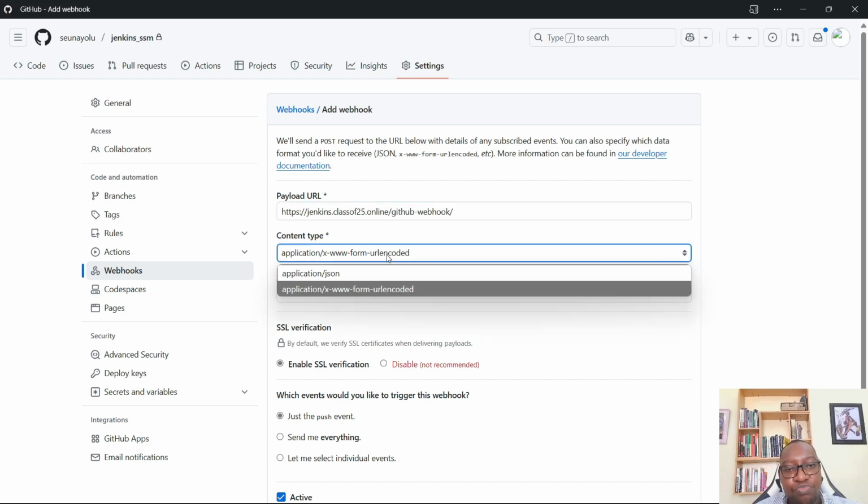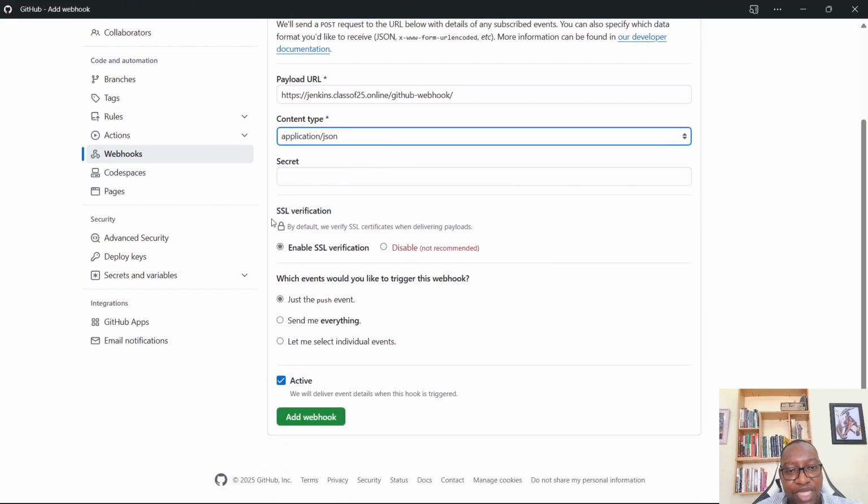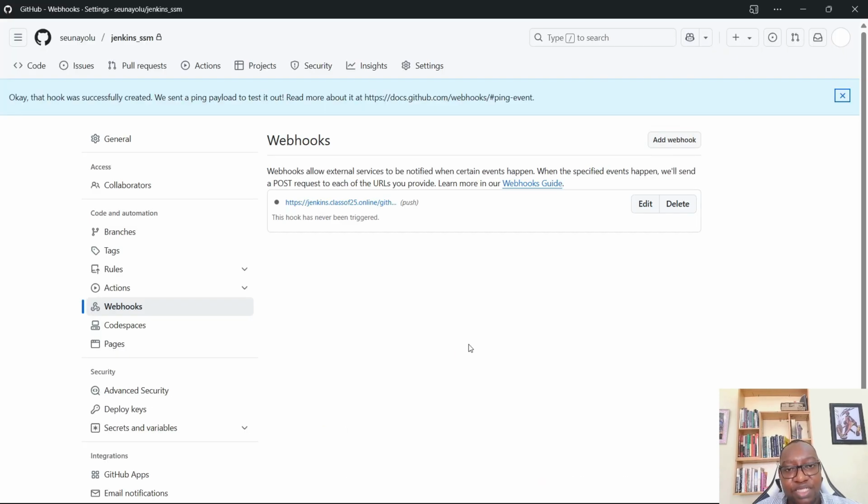The content type is going to be a JSON payload, so you click on JSON. You don't need any secret. So SSL, yes, it is recommended, so that's what we're going to use, and then we're going to say add webhook. Now, once the webhook has been added, of course, it's going to try to send a payload to your Jenkins server to verify that this thing succeeds.